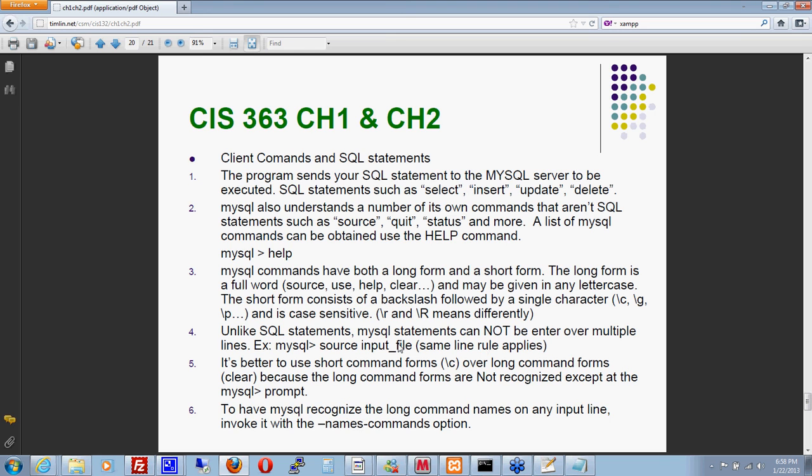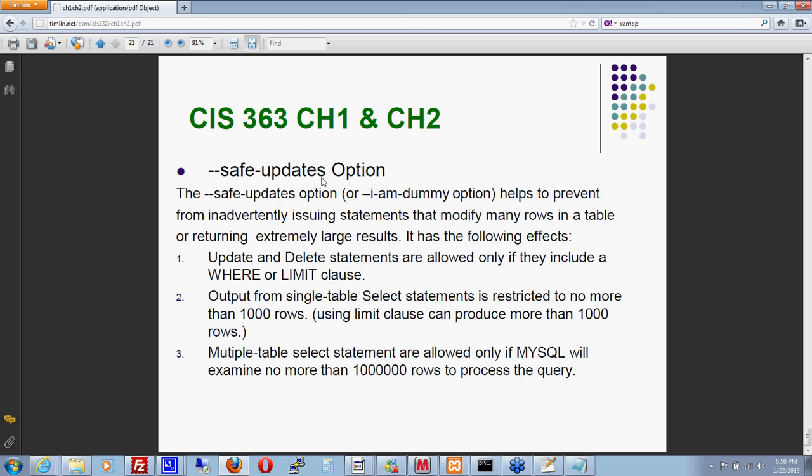The safe updates option helps to prevent you from inadvertently issuing statements that modify too many rows. Right, so what this will do is if you've got that on and you issue a delete or an update statement without a where clause or a limit clause, it will warn you. Are you sure you want to do that?